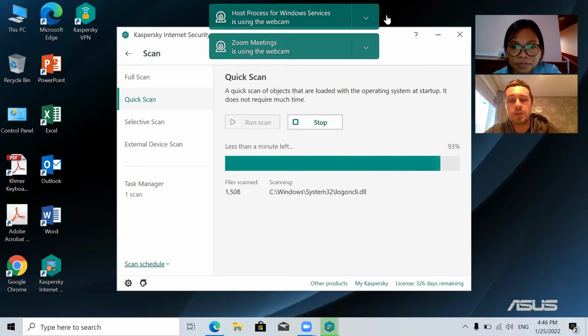It tells the number of files that it scanned at the bottom. It's scanning nearly 2,000 different files, 1,500. So let it finish, and then it should give you a quick summary once it finishes. It will be finished in just a minute.